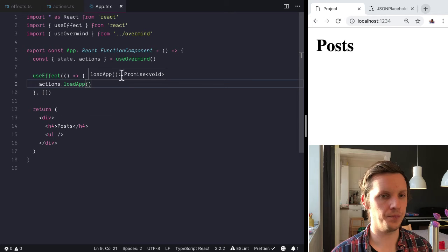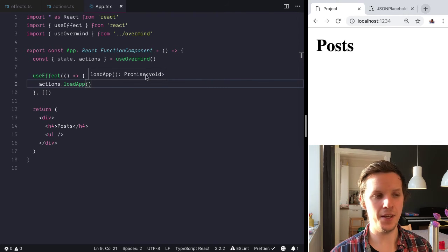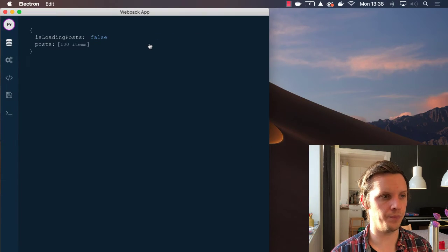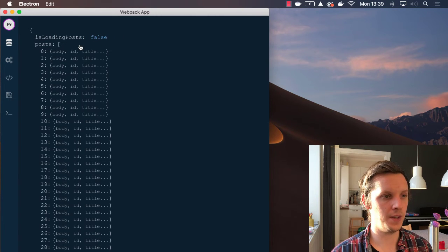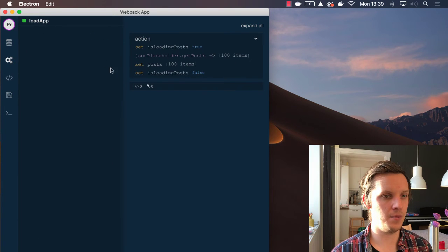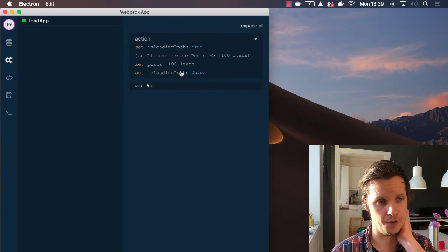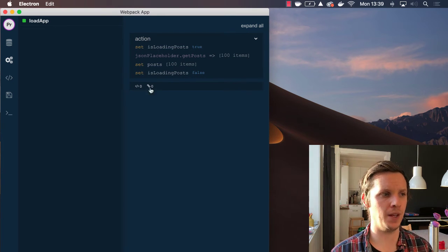And we save that. And we don't really see anything, but we have our development tool. So what we can see here is that isLoadingPosts is false, and we can actually see that we already have all our posts here. By looking at the Actions tab, we can see that we first set the isLoadingPosts to true. We called JSON placeholder getPosts, and we received 100 posts. Then we set those posts, and then we set it to false. But nothing really happened here, because nothing is using this state yet.